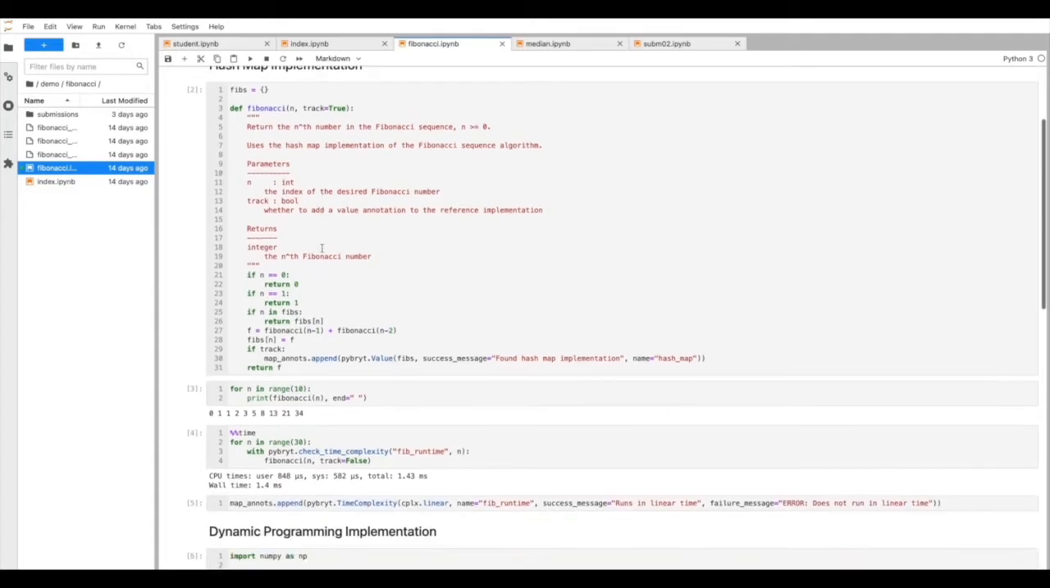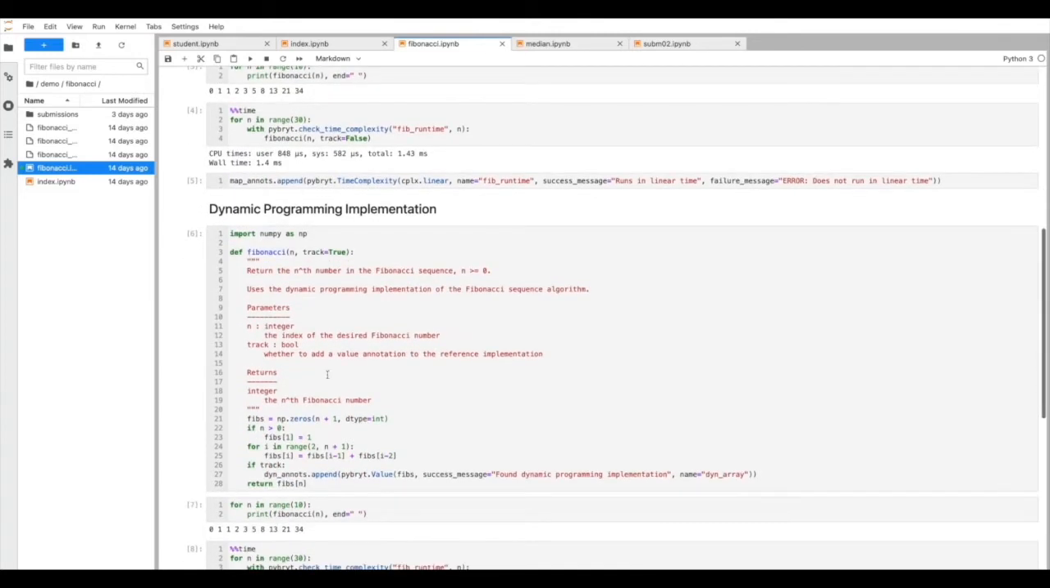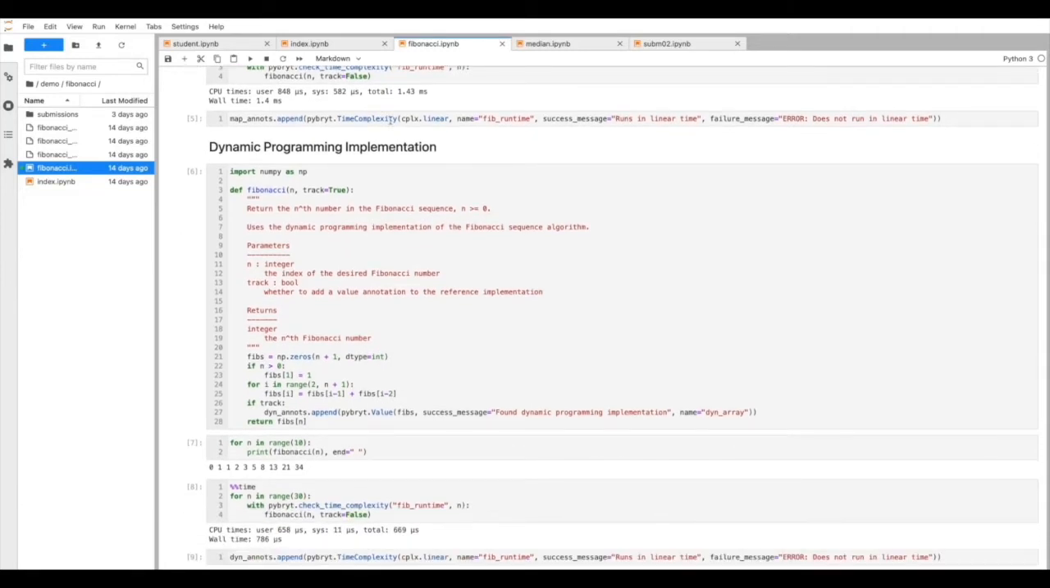We mark up each of these implementations by creating a series of value annotations and appending them to a list. We have two lists, one for the hash map implementation and one for the dynamic programming implementation. As we run the test cases in this notebook, we'll populate these lists with the annotations and assertions of the presence of the hash map itself in various stages of being filled in for the hash map implementation, and the array of values needed to check the dynamic programming implementation.